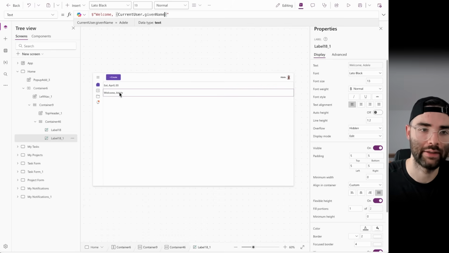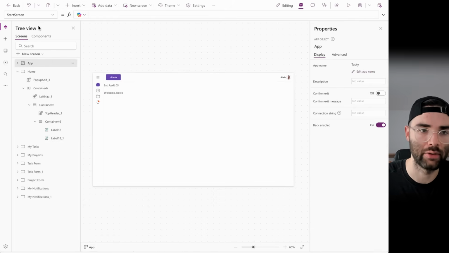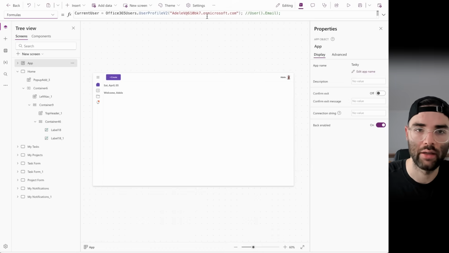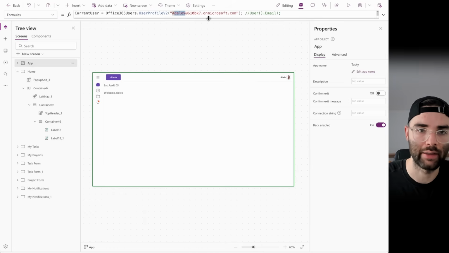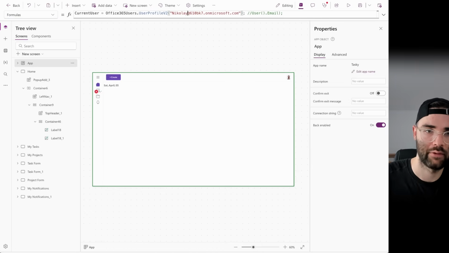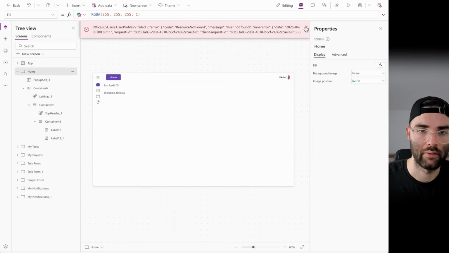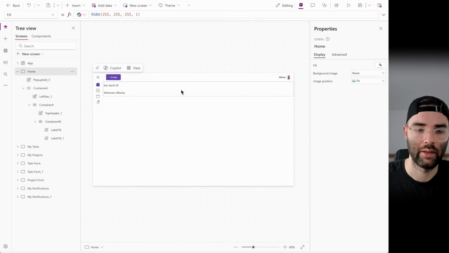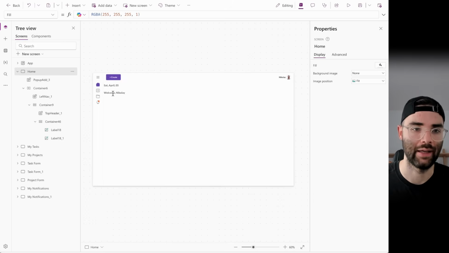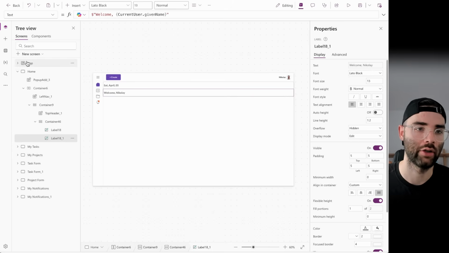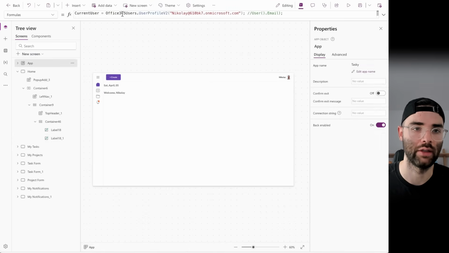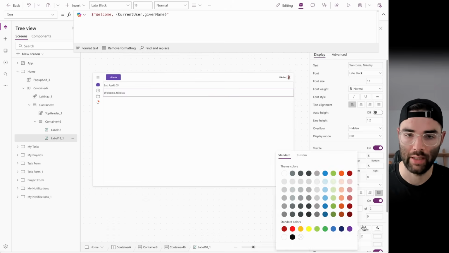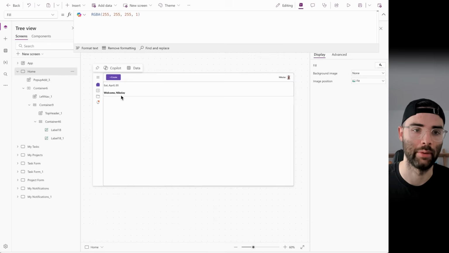So right now it says Adele. I think I hard-coded myself to be Adele on our start screen. So I'm going to just change this back to myself. There we go. So I am myself in this example. So welcome, comma, Nikolai. And again, the current user we've defined using our Office 365 Users connector. For this label though, I don't want it to be that dark gray. I'm going to make it black. So that should stand out a bit more.